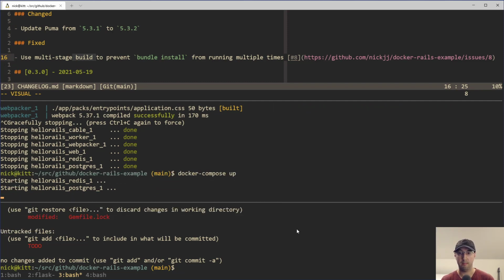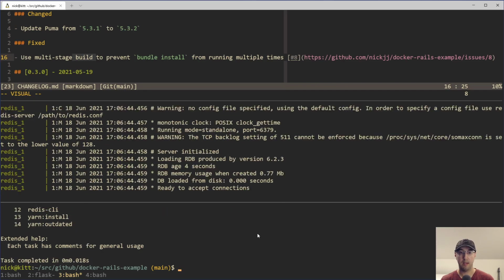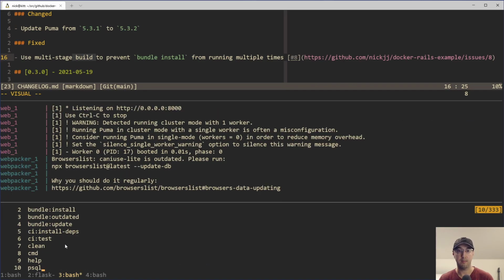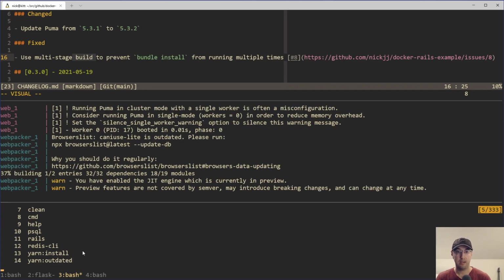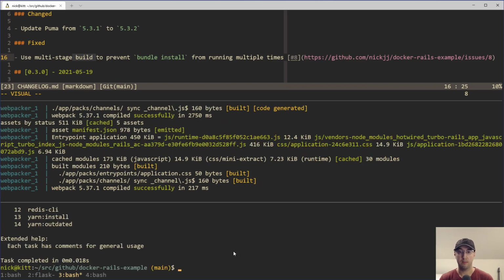So let me rerun that. And then I'll just do a run here. And yeah, it's just the test command, right? It is just a test command. No, it is going to be run Rails test.